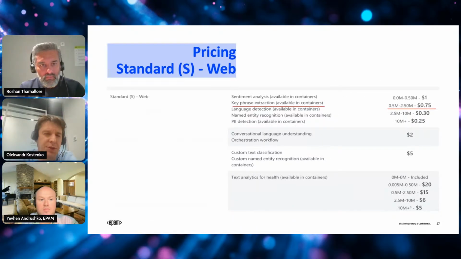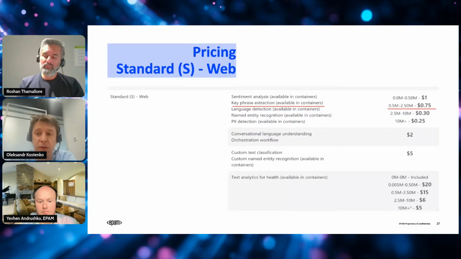Набагато цікавіший варіант наступний – Standard Web. Тут ми можемо побачити, що, наприклад, для наших key phrases це 500 000 text records за 75 центів. Звісно, це можна використати все за годину, за 10 хвилин. Це залежить дуже від вашого проєкту, від того, як активно ви будете це використовувати. Але це вже досить непогано, я вважаю. Next slide, please.